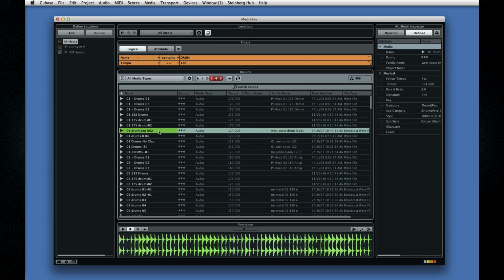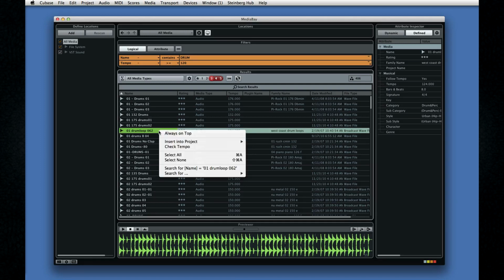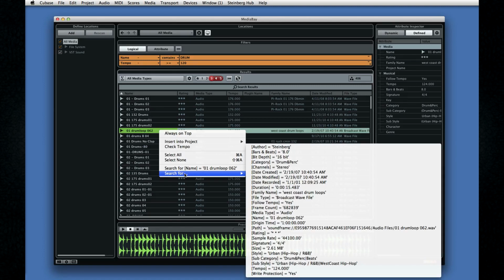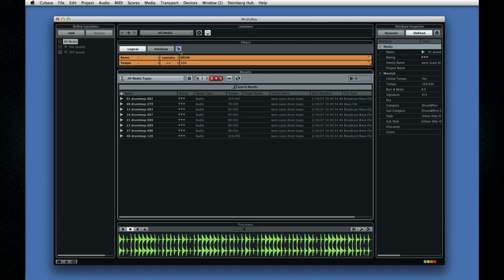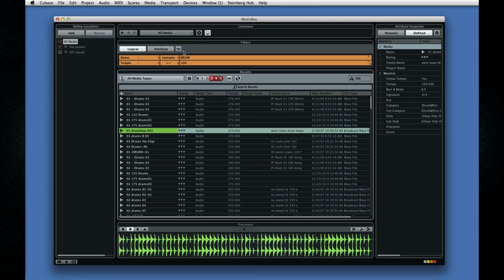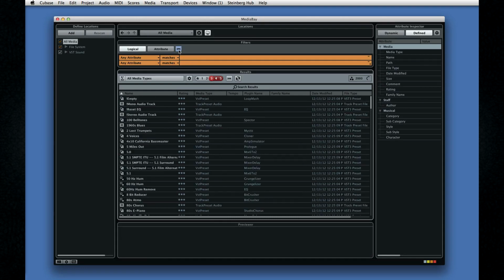Now here's a handy trick. If you find something that you really like and you want to find similar stuff, you can run a context search. Right-click on the selected file. Hover down the Search for submenu. Media Bay will show you a list of every known attribute for that file. Now select the attribute that you're interested in, and the Results pane now shows all the files that have that same criteria. Notice that the logical filter now displays our context search. To return, use the Go Back button in the Filters pane. You can always click the Reset button to clear everything and start over.